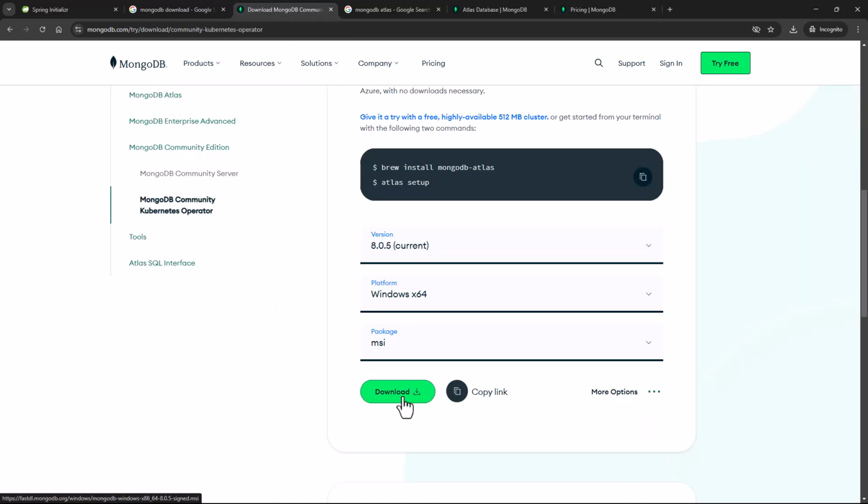Okay, so I'll just get this installed. I'll just download this. Now the installation of MongoDB should be very straightforward. It's just like any other software. So after you have downloaded this, just install it.